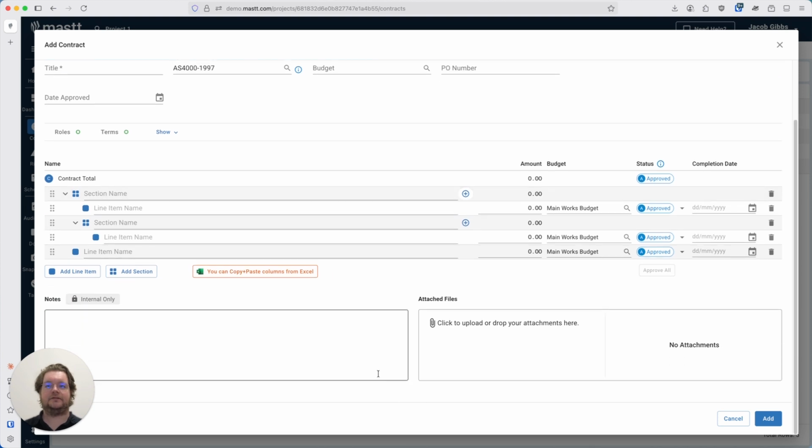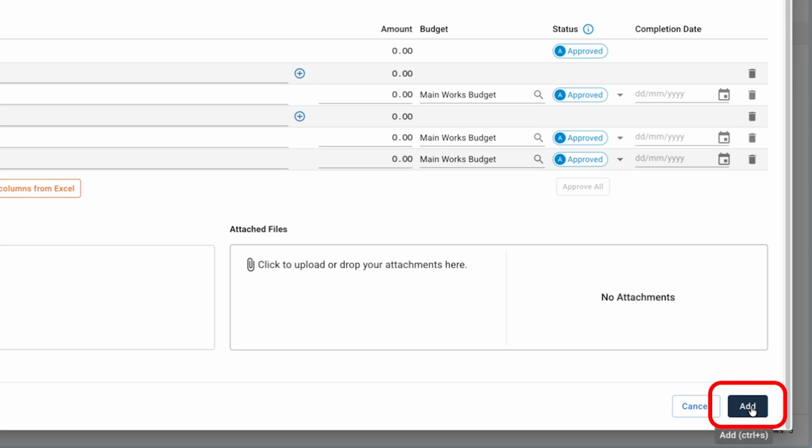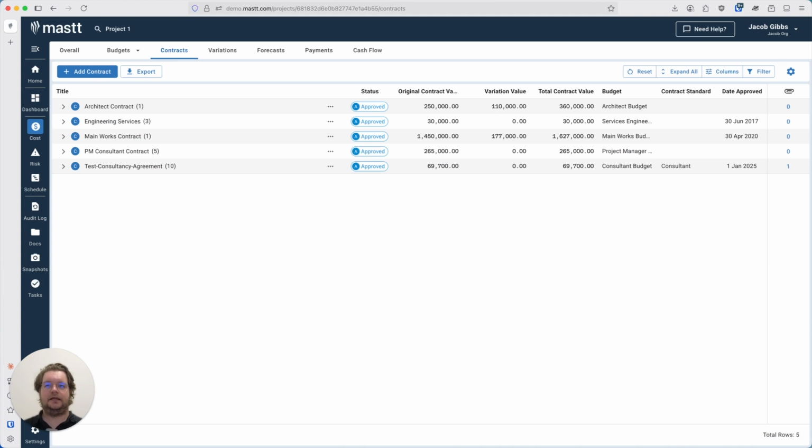Now, as we go down to the very bottom, you then have the notes section and also an attached files section. So you can upload attachments, like, for example, the signed contract document, or if you want to add any notes specific to this contract, you can add those in there. And if you are using the AI upload feature, it will automatically add whatever you uploaded into this attached files area. And once you're done, you just hit add to add this contract in. I haven't filled anything in, so I'm just going to cancel this here. There we go. So once it's done, it'll appear in this contracts module just here.